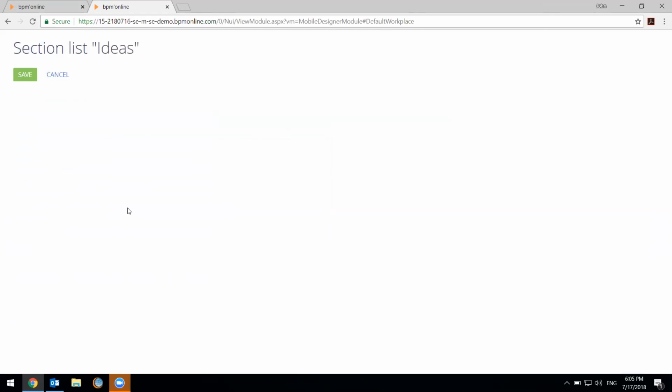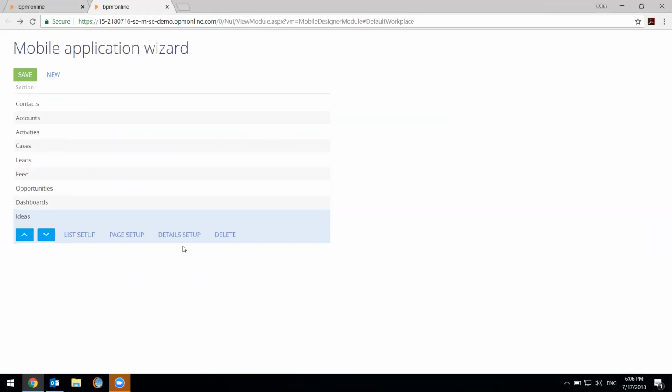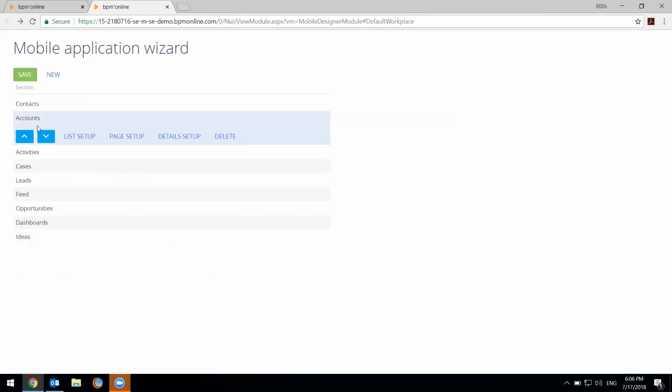Then in the list setup, we can choose what we see when we're just scrolling through the list, which is just going to be subject. We can add subtitles or additional columns. And again, if we have any details that we want to add, we can do that via detail setup. For example, if I go into my accounts, I can go to Details Setup here.